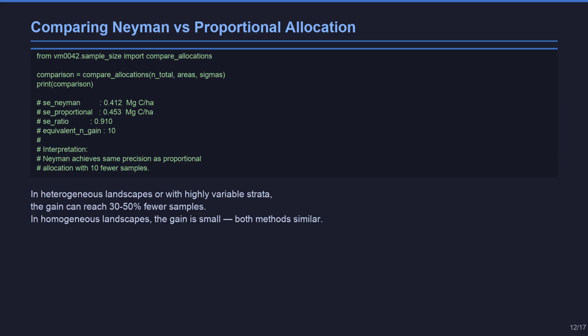Meaning Neyman allocation achieves the same standard error as proportional allocation using 10 fewer samples. Or equivalently, with the same number of samples, Neyman gives you a lower standard error. For this dataset, that's a modest gain because the standard deviations across strata are in a similar range.